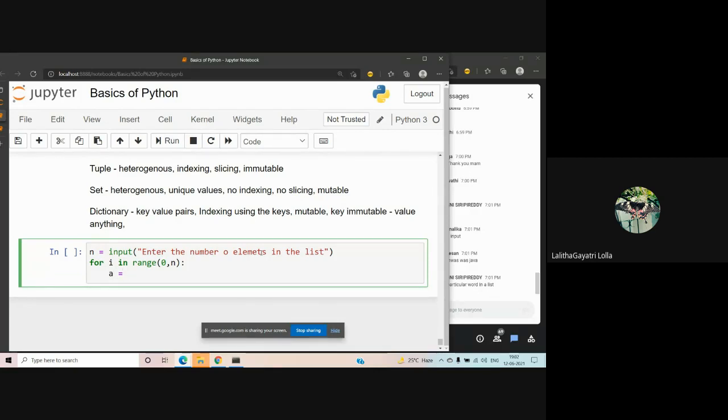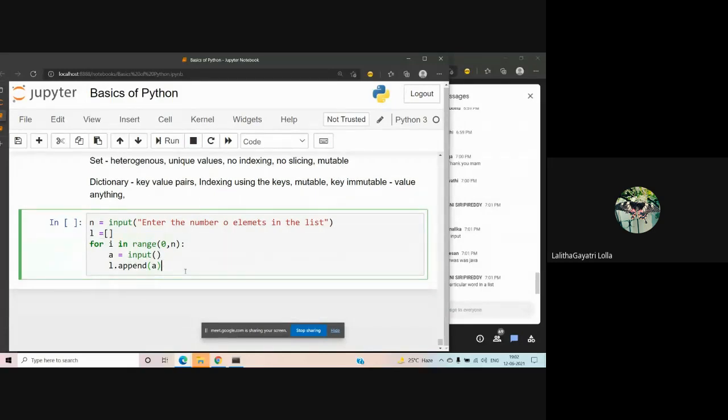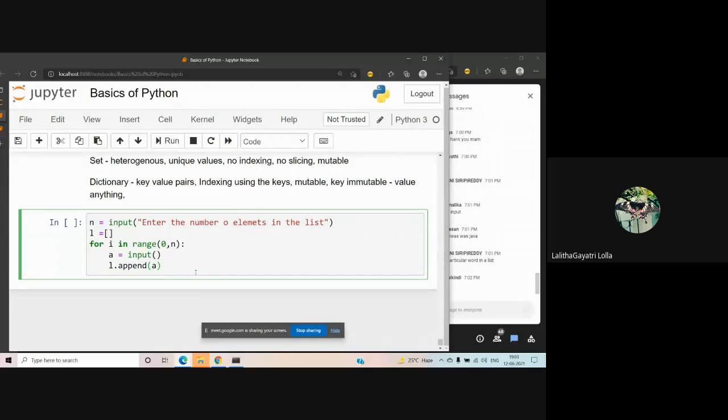a equal to input. Now what I will do after this, how do I add it to a particular list? I'll create an empty list here. Now I will append the value which you just entered into my list. Right? Did you understand this code? So now when I run this, what will happen?